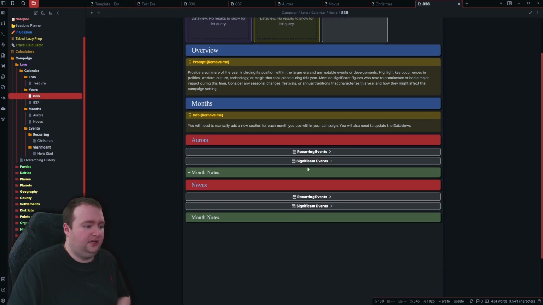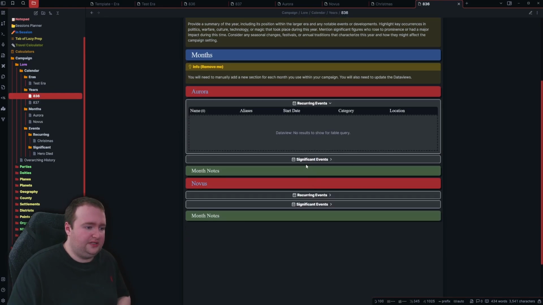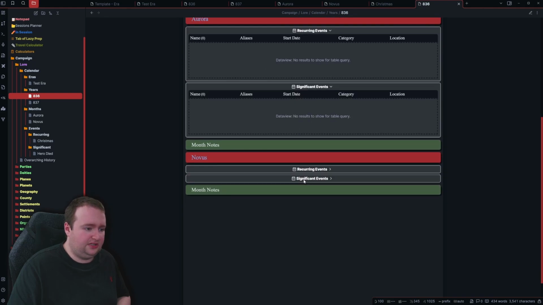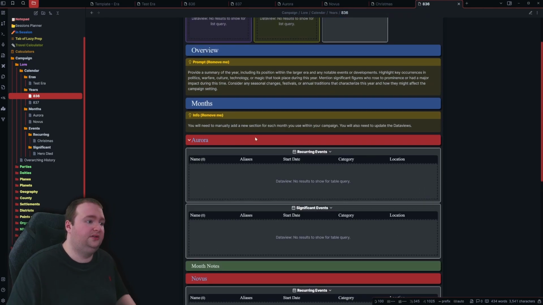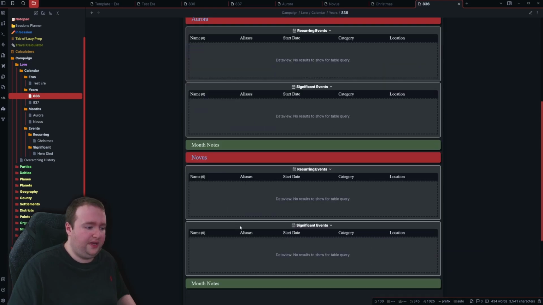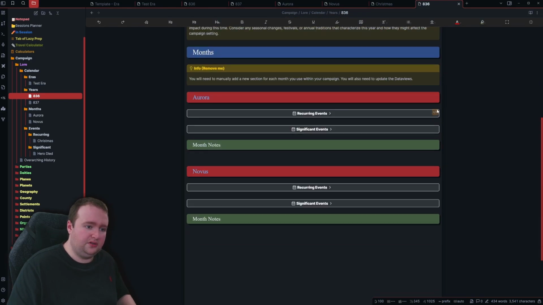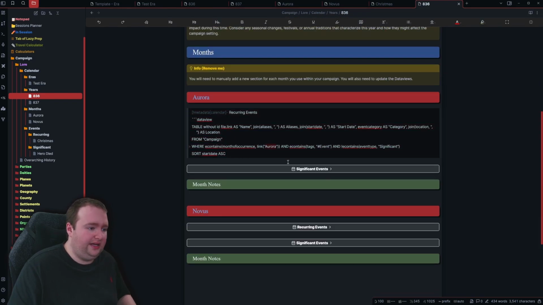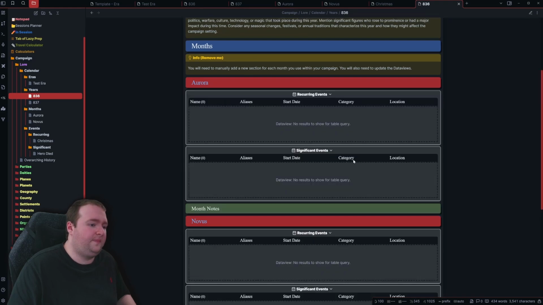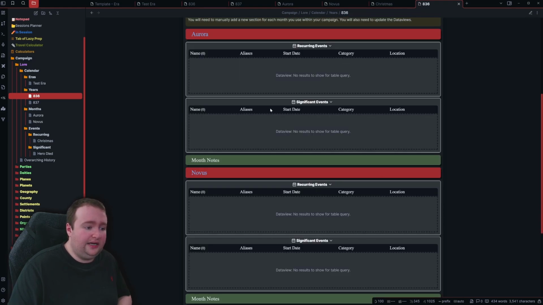So awesome. Next we can start looking at these months. And because I had this automatically filled out just a little bit, this is already here for me. But what happens when you get your hands on this is you may need to copy and paste one of these blocks each time and just rename it with whichever month you want. And that's also included in here in the data view. So we've got some data views and it's looking for certain things. So for example, if it's a recurring or a significant event, and we're getting all the information such as the name, alias, start date, category, and location.